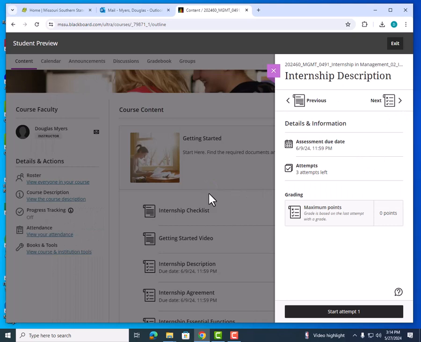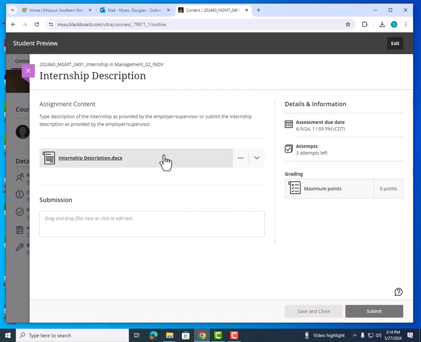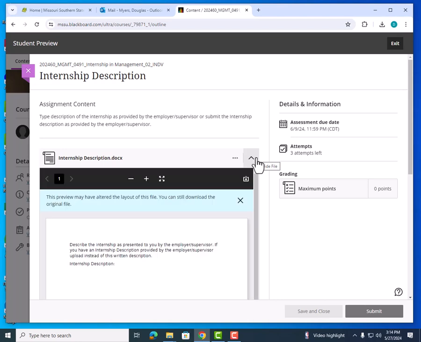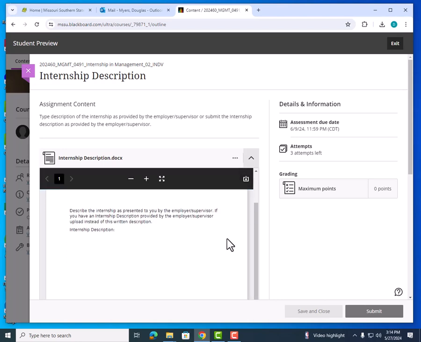The next thing we're going to do is get to the internship description, and it shows you 3 attempts, etc. So I'm going to go ahead and click on Start Attempt 1. You're not necessarily going to upload that at this time. You could, but I'm going to click on that, and it's going to give you the internship description. I'm just going to click on this to let you see.